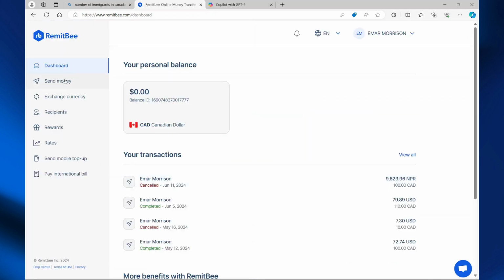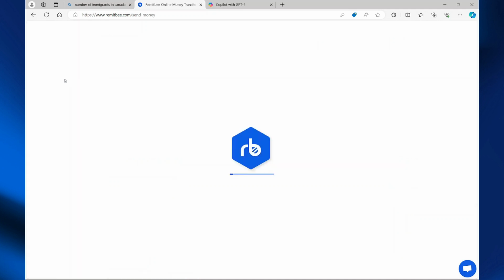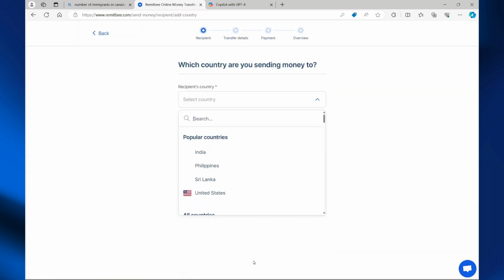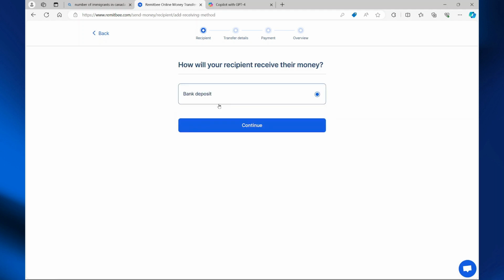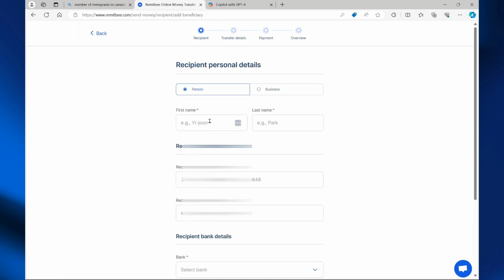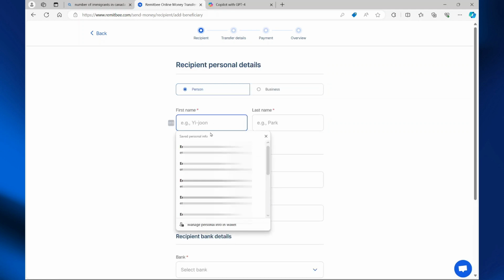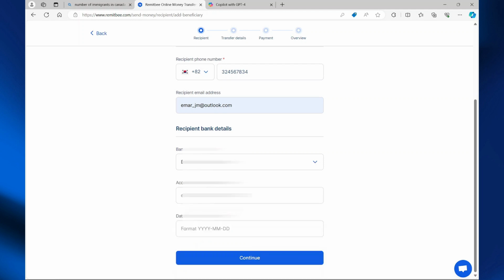Once you have logged into the website, select send money. Select add new recipient. From the drop down, search for South Korea. Select continue. You only have the option to do a bank deposit, so select continue. Complete the recipient's information. Select the bank that you want to send the money to, and then select continue.